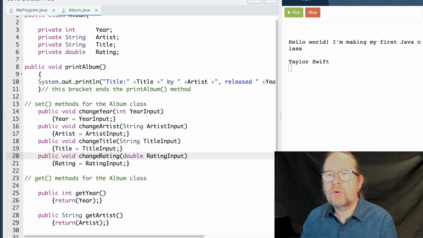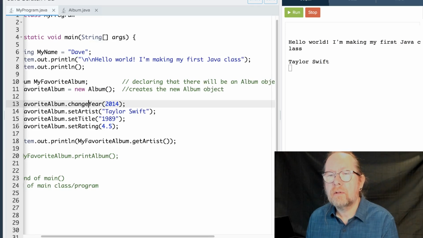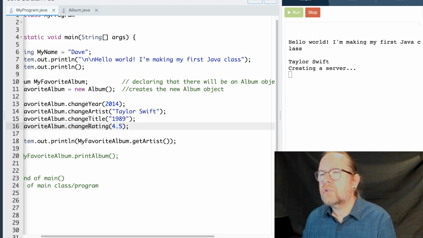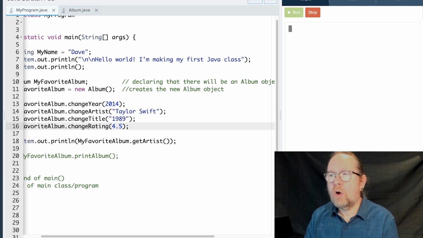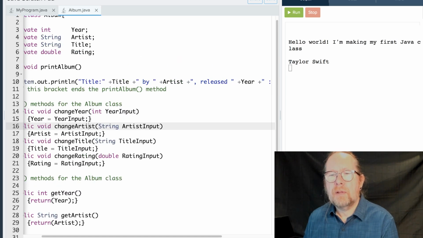I go to my main program, and instead of set, I can make these change, and everything will still work. But it is a convention in Java to call these methods set and get. It should still work. It doesn't matter what they're called. Okay. It's just a convention to refer to them by those names.